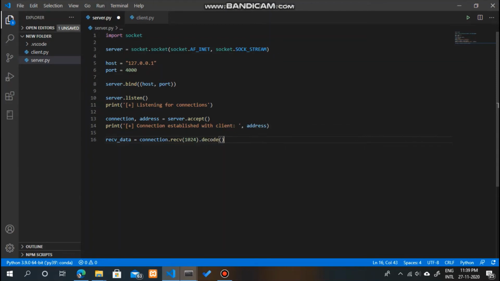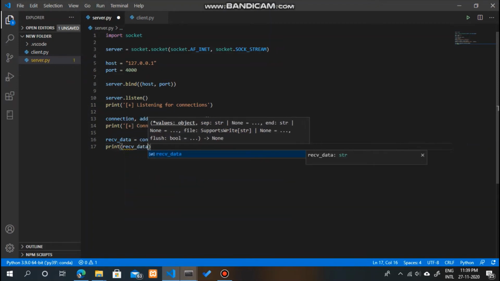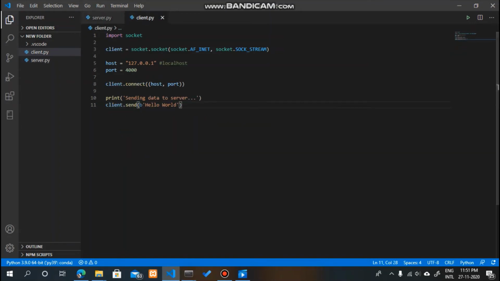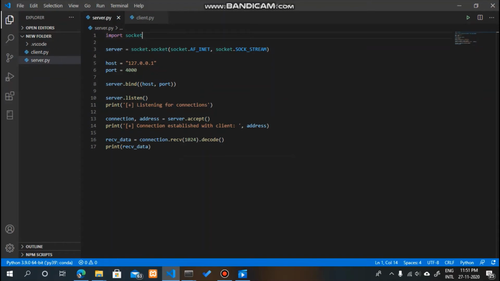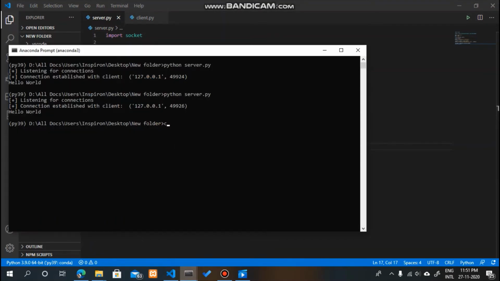So we are decoding the data and storing it inside this receive data variable. Now we'll print out this receive data. So we are finished creating our server. So let us now run our server and check whether it is working or not.